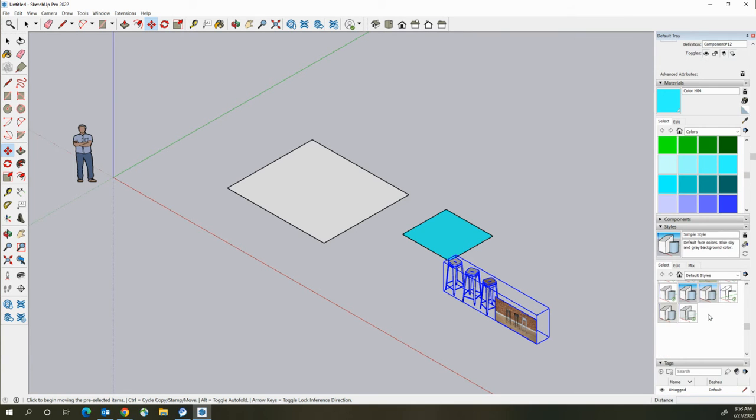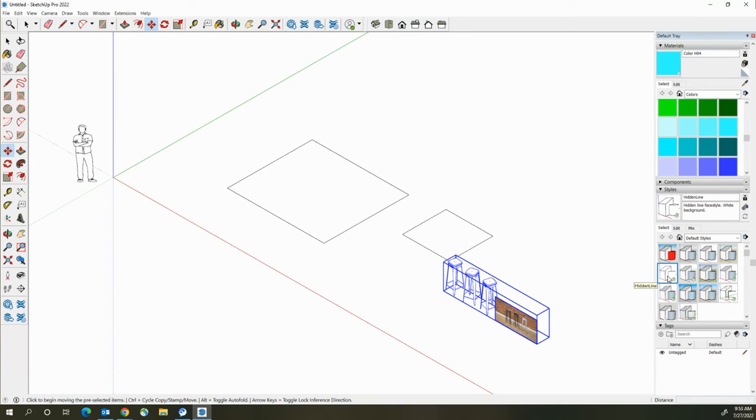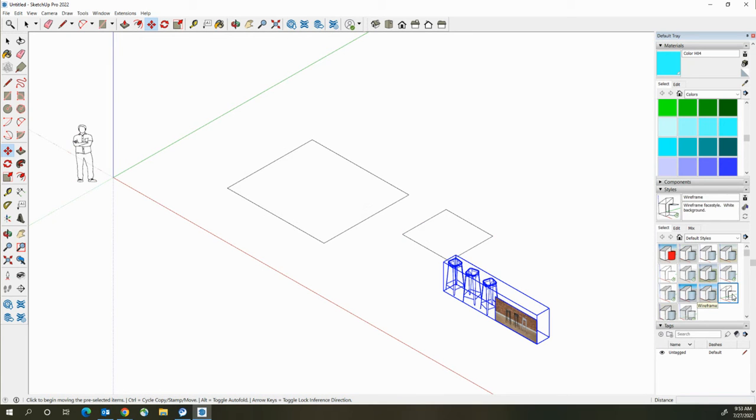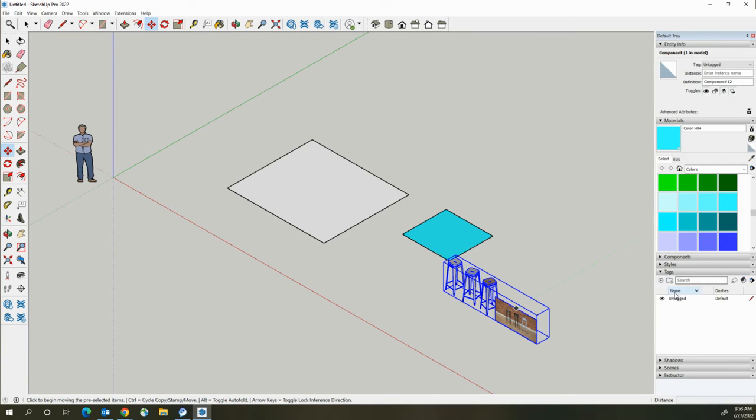Styles, we will get into more when we talk about creating different layouts and views. But this will change the shading, the color as you go through it. You can play with this, but we'll talk more about that as we get into it. Okay, so that's what that is, just a quick overview.